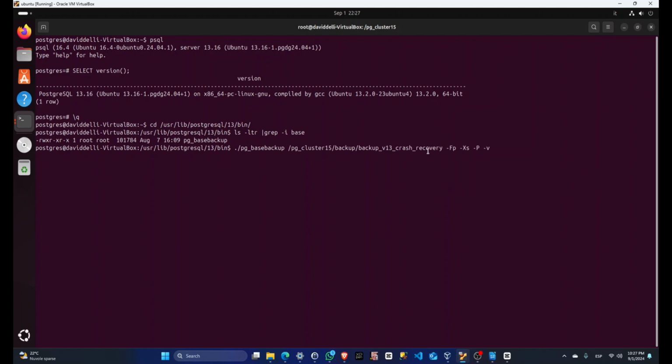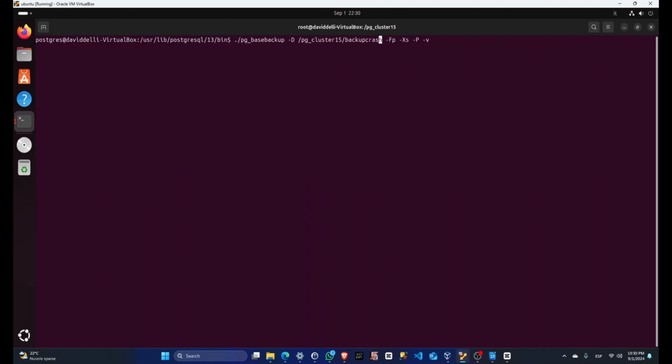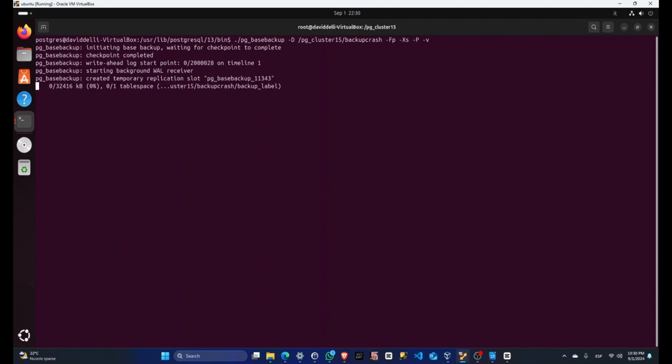Okay, if this directory doesn't exist, it doesn't matter. It is going to create it anyway. And every single thing of this, like file, playing, extract, verbose, and so on, you can check in the documentation. Okay, I just forgot to add the -d to the command.